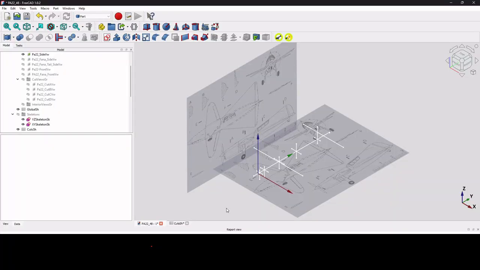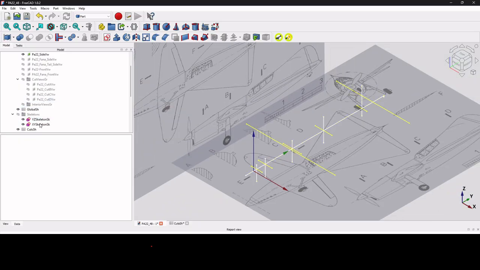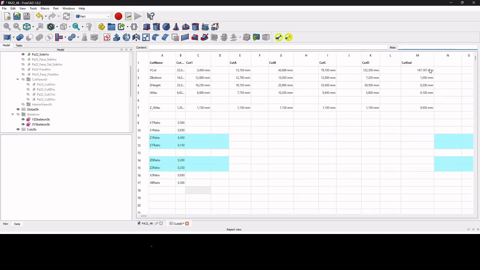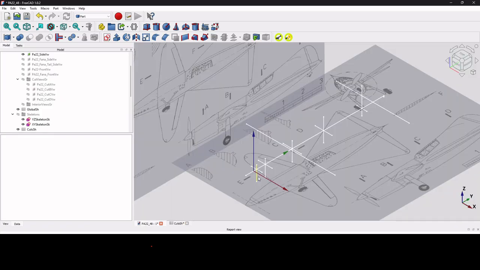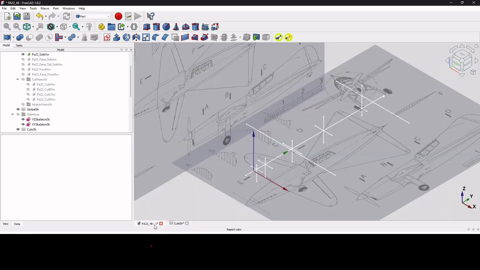In the last video, we ended up with both a skeleton in the YZ and the XY planes, together with the full information in the cut sheet about the different cuts that we have in our plane. But in fact, the only thing that I've modified since last time is that I've added the height, so the Z of the X-max, to 115.